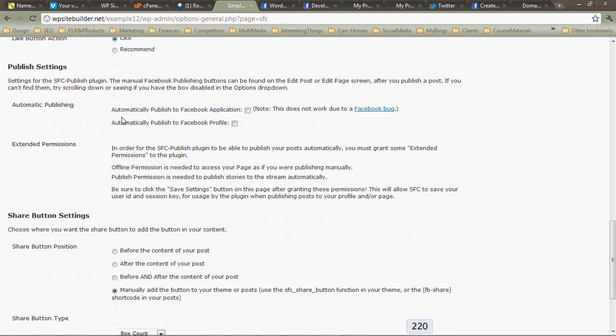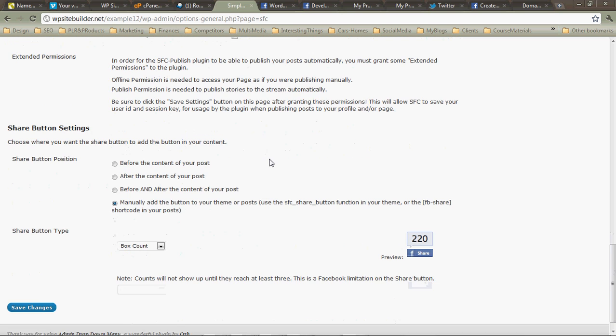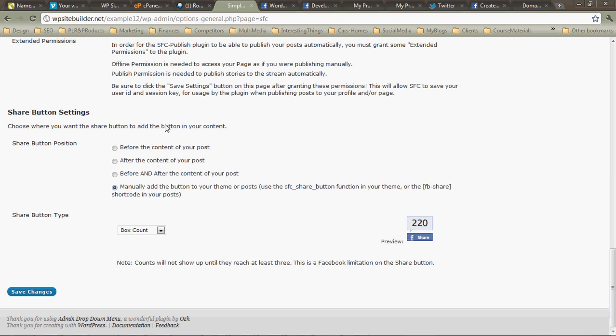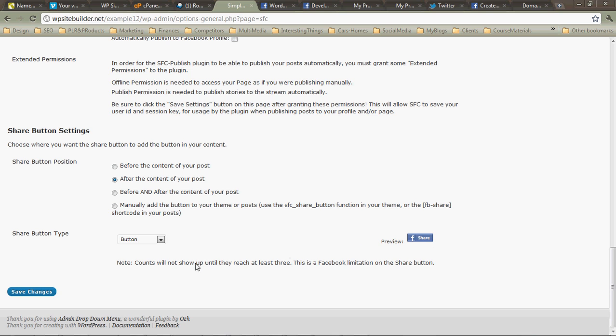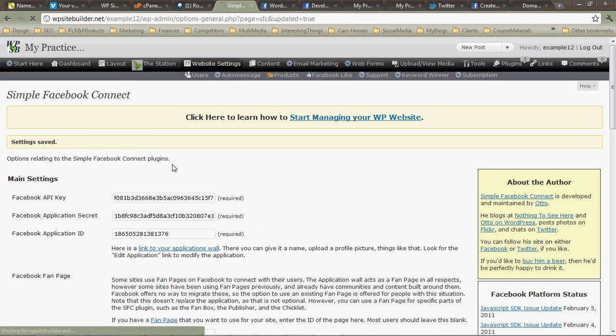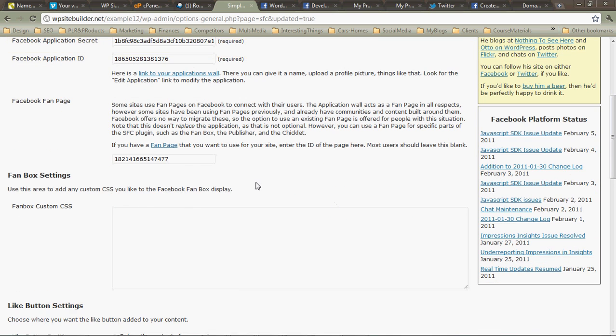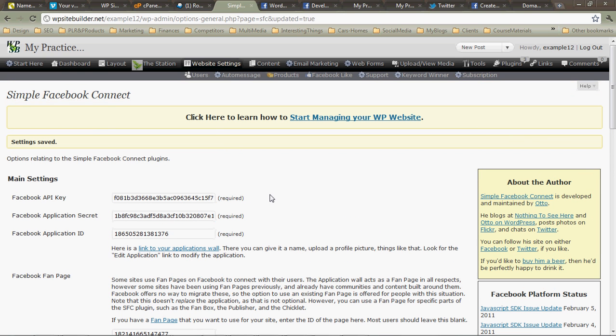Now, publish settings. What you want to do here, you could say go ahead and publish the Facebook application, or I prefer to leave it and give me the choice to publish it myself, and you'll see how that works in a minute. Again, share button settings. I'm going to say after the content of my posts, and I just want an icon or just a button. That way, we'll say share on Facebook. I'm going to go ahead and save the changes here. So everything should be good to go with this end of things.